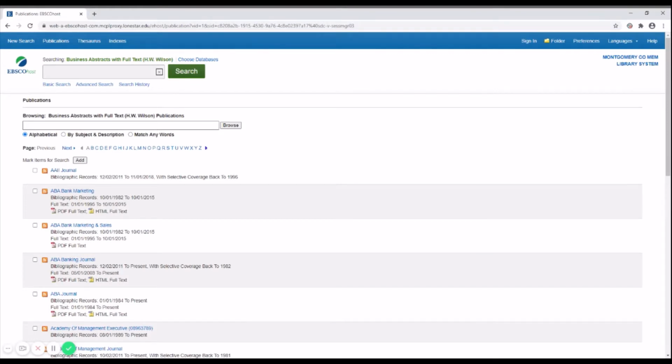This is a page that lists the publications that this particular database is pulling from when you search. This is helpful if you're looking for a specific publication and want to look through complete issues rather than isolated articles. Because we're in a business database right now, we're seeing a lot of business journals. Let's take a look at some of these listings before we move on.